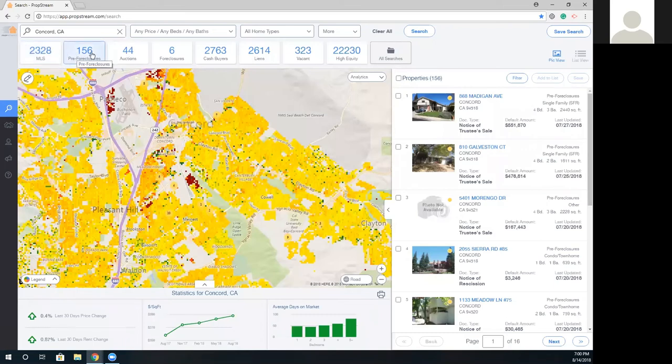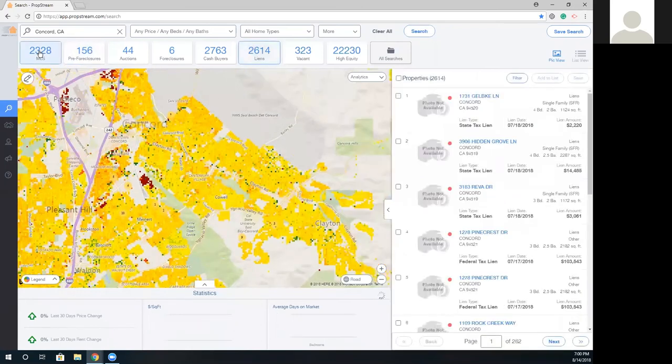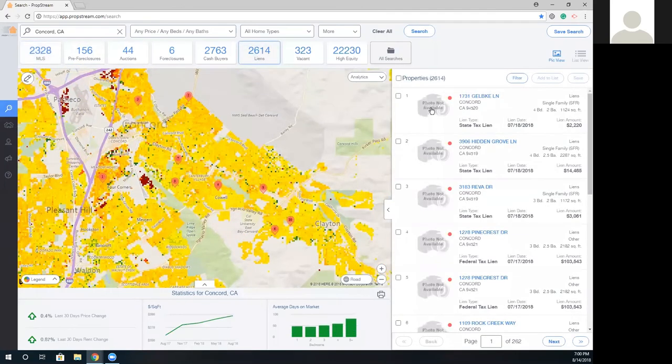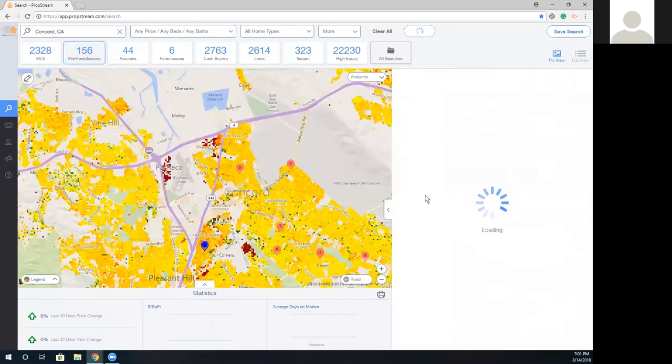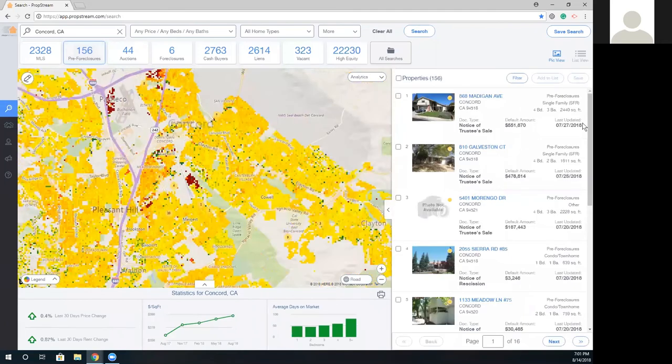But the following day, there might be an update with pre-foreclosures and liens, but no update on MLS, if that makes sense. So in this case, for liens, the last recorded update we pulled from Concord was on July 18th versus pre-foreclosures, the last update provided was July 27th. So I hope that answers that question.